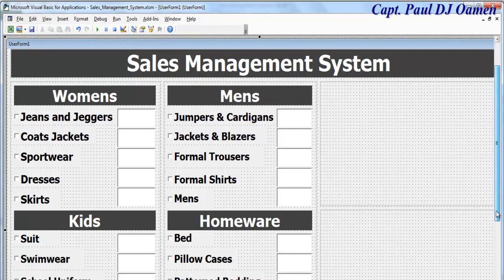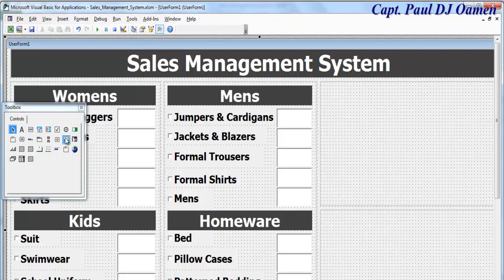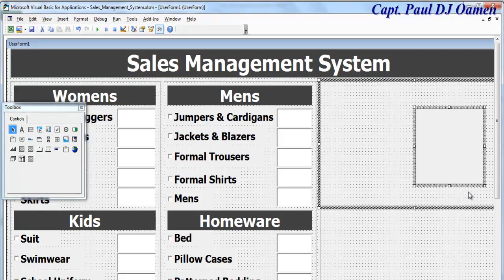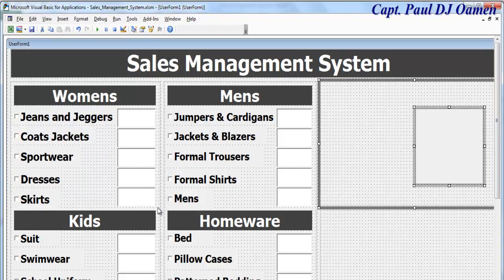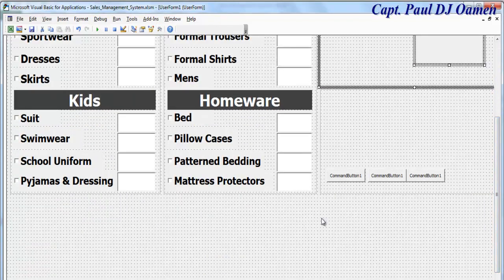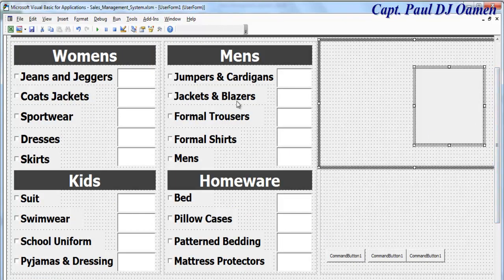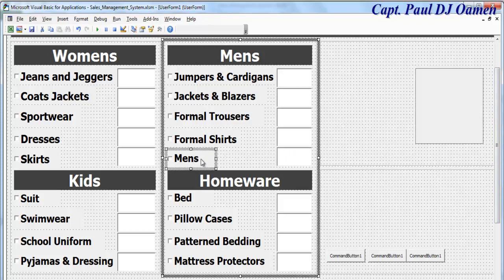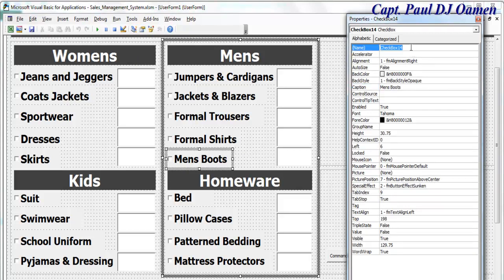All right, but one other thing is I'm also going to need an image. Let's just paste that image in there. I want it right in here. So the whole idea is if I select anything that's meant to be shoes that I've just clicked on, I need boots there. So men's boots right here. Okay, so let's give that a name. Right in the properties, I'm going to name that as, let's say, chk men's boots.